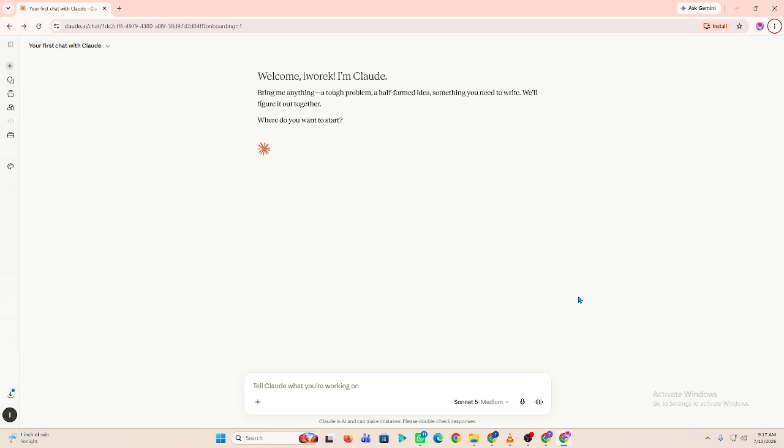Hey everyone, if you've been hearing about cloud AI but you're not sure where to start, you're in the right place. In this guide, I'll show you how to use cloud AI step by step, from creating an account to running your first AI project. We'll keep everything simple, so even if you're a complete beginner, you'll be able to follow along.